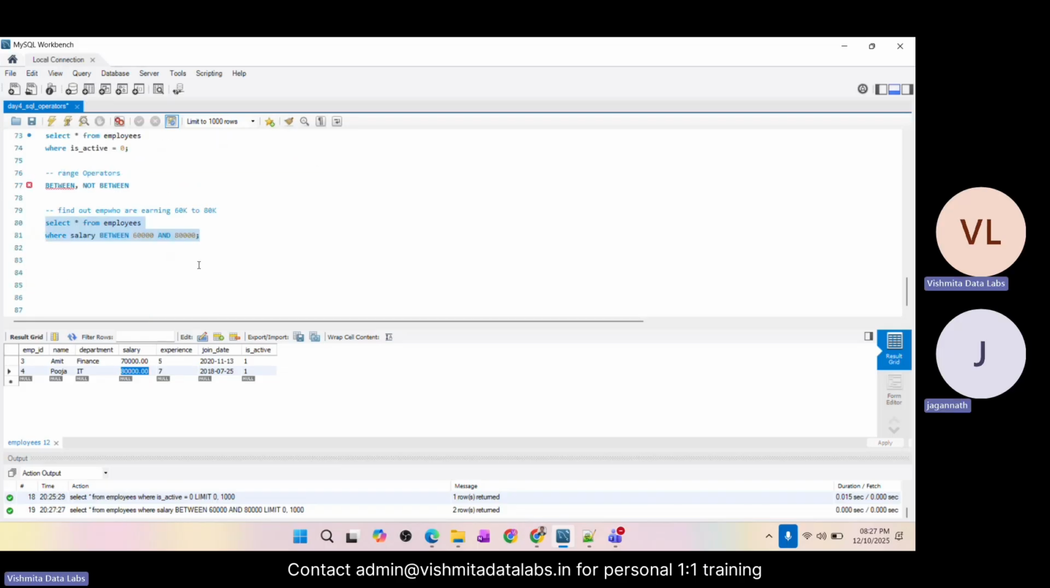Similarly you can do it for not between. You just need to apply not between here. Not is just the opposite. Okay, so we can skip that part. Then we can see other operators, like list operators.